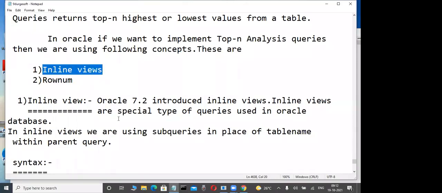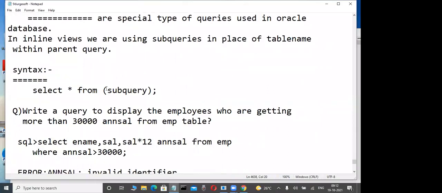Now, inline views, what is an inline view? In place of a table name, we are writing a subquery, and that is called an inline view. That's why an inline view is nothing but a subquery in a FROM clause. Simple. Now, what is the advantage of inline views, where are they used in a project?